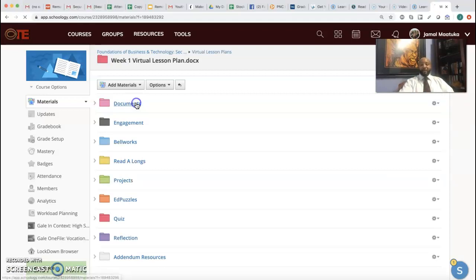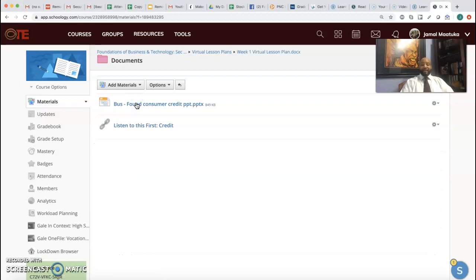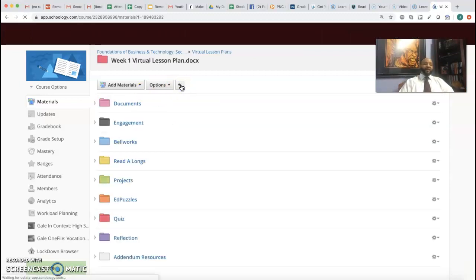So first and foremost, you have your documents. If you go into your documents, you'll see your PowerPoint as well as a podcast I'm going to provide. My podcast is my lecture. So if you need to hear me say some things, if you're an auditory learner, this is how we're going to give it to you. This little arrow takes you back.